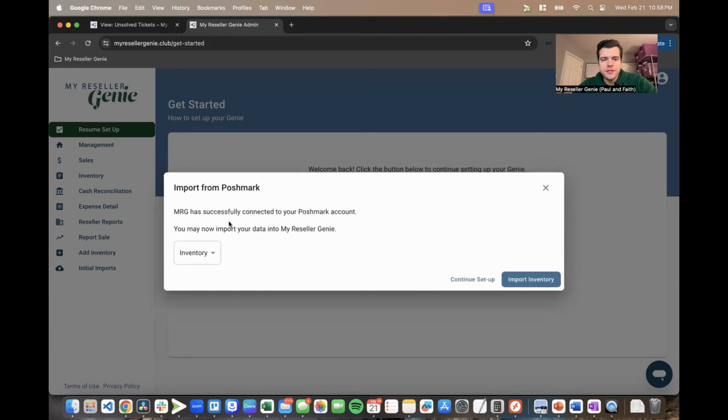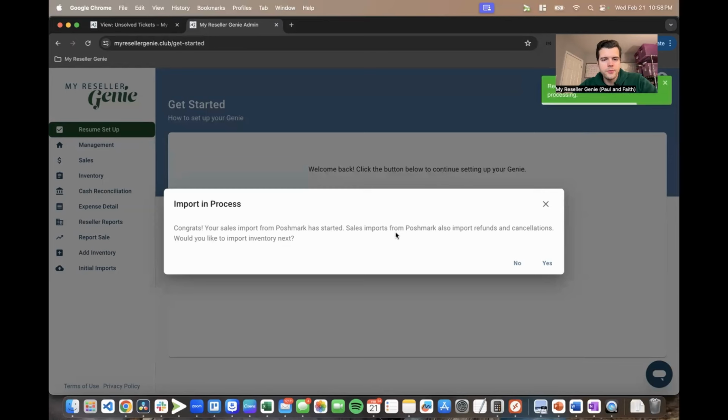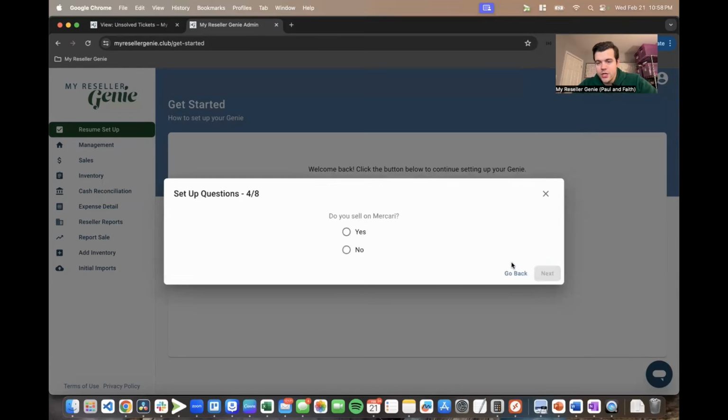Okay. Now, this screen is really similar to the eBay screen. I already imported my inventory from eBay, so I'm going to not do it from Poshmark as well. We'll just do sales from January 2023. We'll click import. Okay, great. So it tells us our sales import has started. And it's asking, do we want to import inventory next? I'm going to say no, and that'll take me on to the next screen.